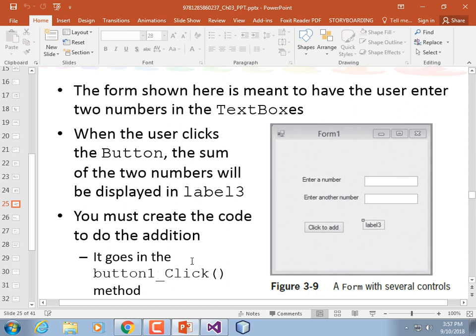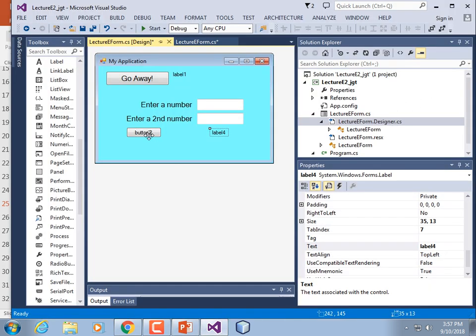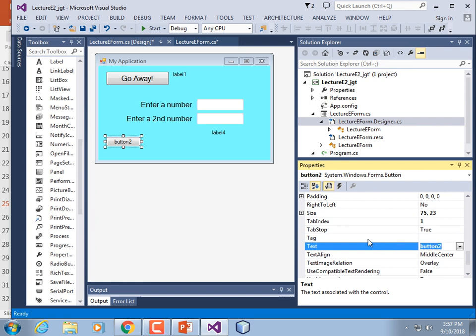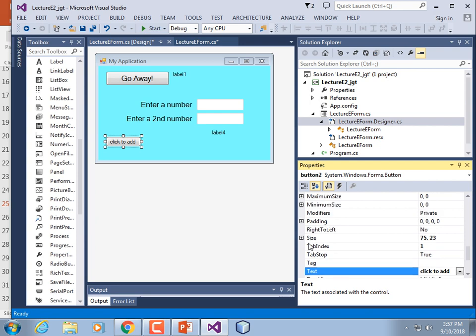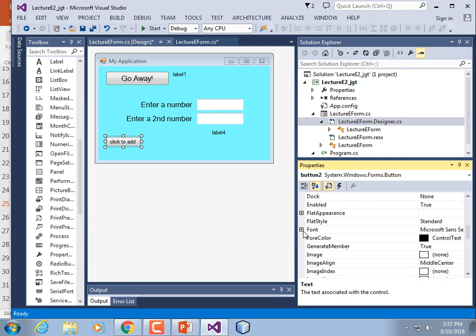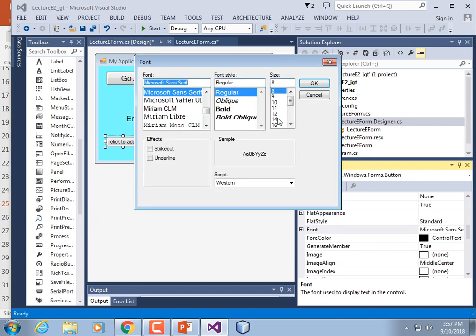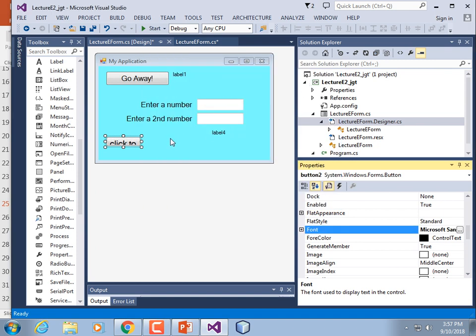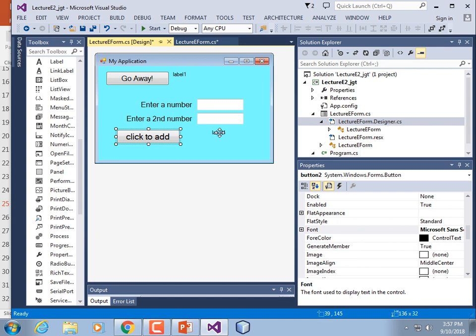Okay, yeah, click to add. All right, we can do that. I'm going to change the text of it to click to add. It's too tiny, so I'm going to change its font. Choose the font, click the button, dot, dot, dot, make it a nice big text. Stretch it out a little bit. And then label 4. What was the font size of these? I forget. 12 point, okay.